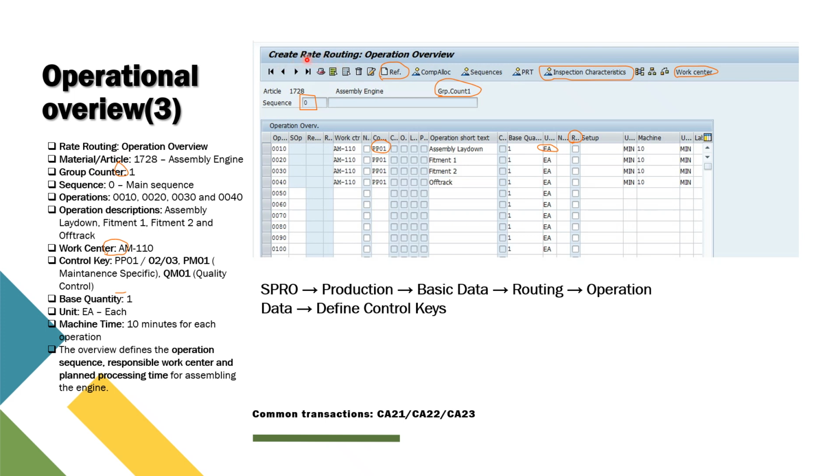So rate is repetitive manufacturing routing, but to just create routing, when you're dealing with discrete manufacturing, or any other different type of routing, then you can just go for CA01. So you don't have to go for 21, but the initial remains the same, CA, because it's a T code. And always remember to put /n before any T code when you put it in the command box on the top left. EA is the unit machine time and 10 minutes for each operation.